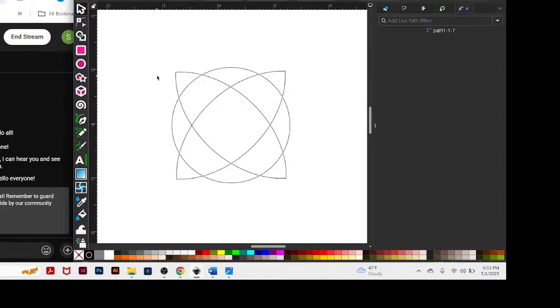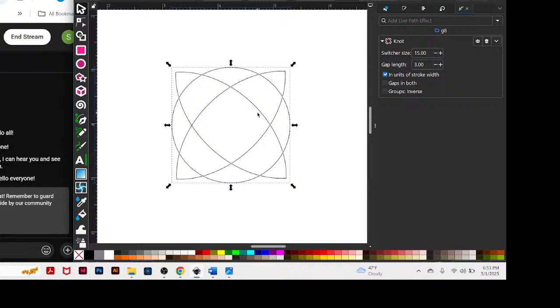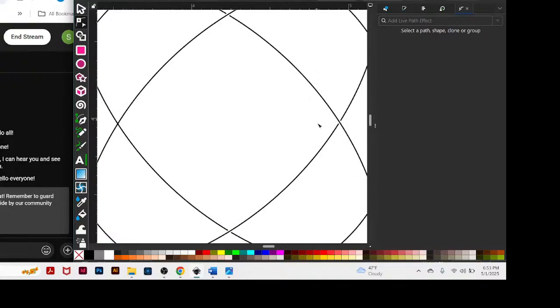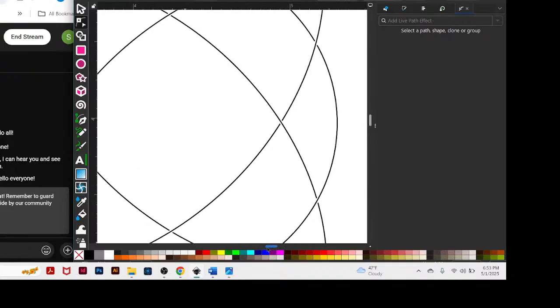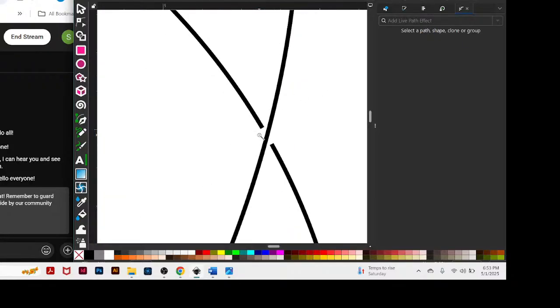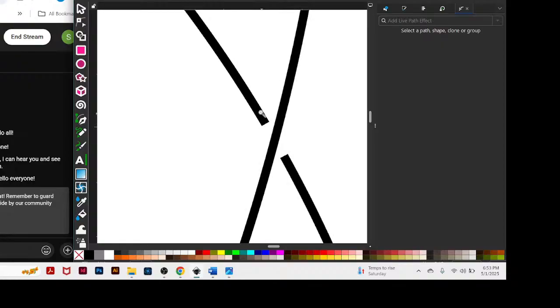I want to make sure I have all three selected, and then I'm going to use the N key on my keyboard to get my nodes. Now, for the gap, we've got two things that we could do. And one of them, get my magnifying glass again, is to close this gap a little.